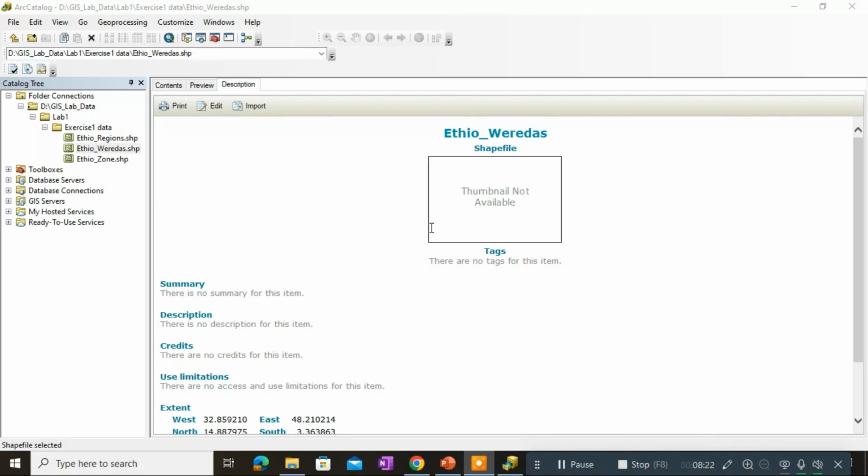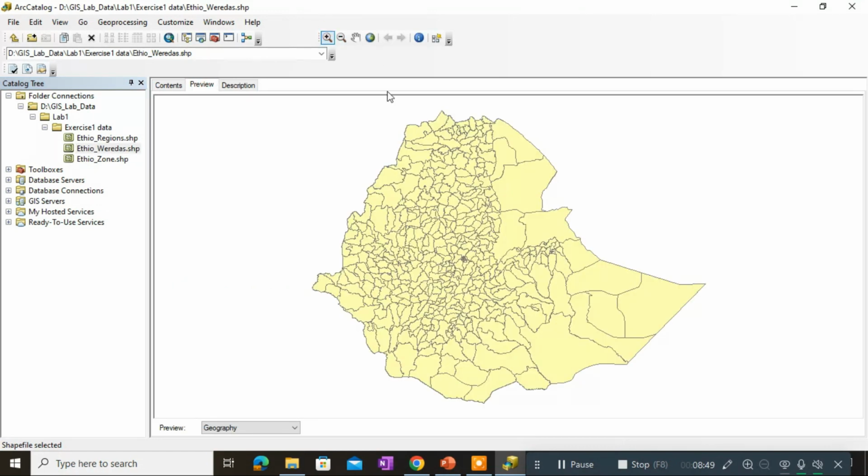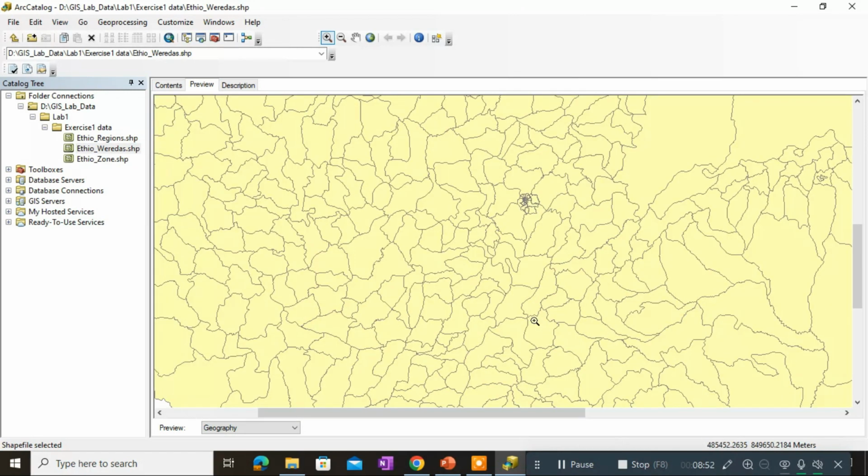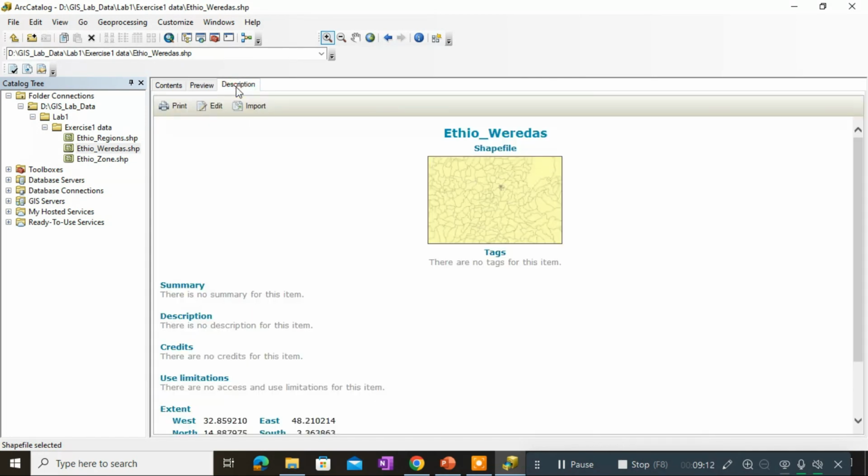The first step, we need to select the item in the catalog window. For example, let's create one for ETO Waradas. Then click the preview tab. Then click the create thumbnail button from the standard toolbar. Simply click on this one. Then go to the description. Now we have successfully created a thumbnail for ETO Waradas.